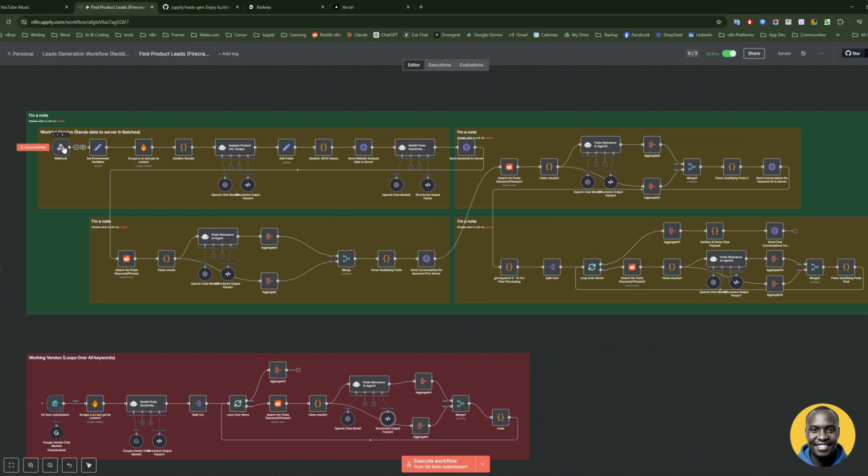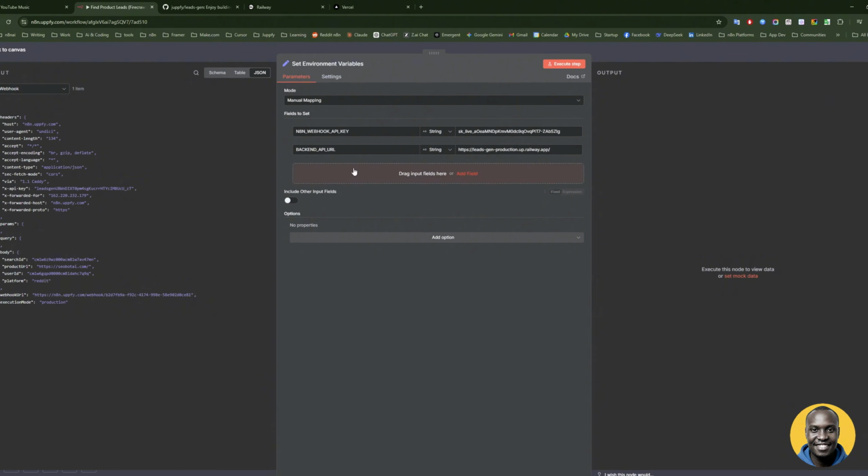So for this one, we're using a webhook to receive the URL from that front end that I'll show you in just a few minutes. We receive the URL, and then we have this set environment variables node, which we set the API key that is used to send data to our server. So this is for outgoing requests, not incoming requests.